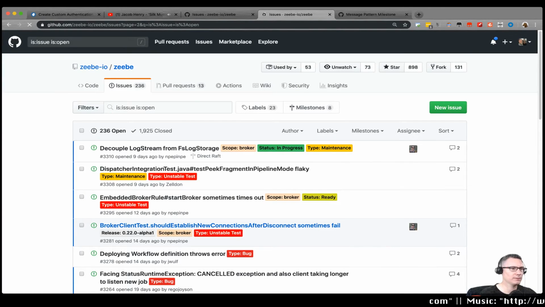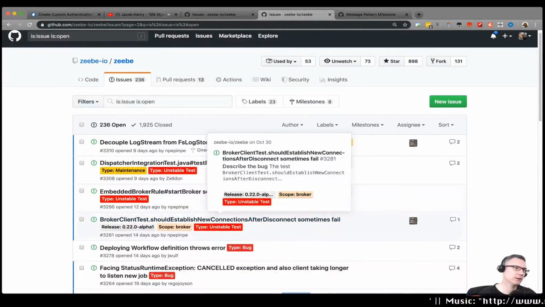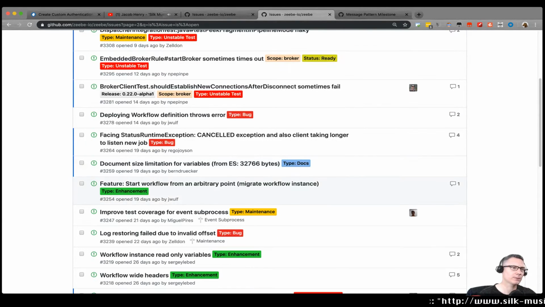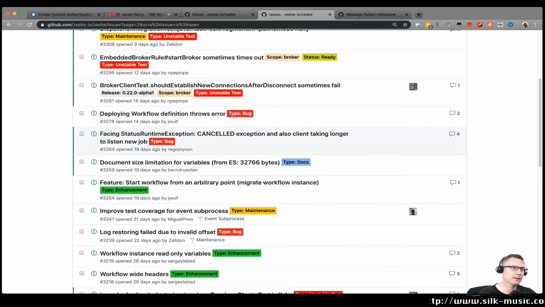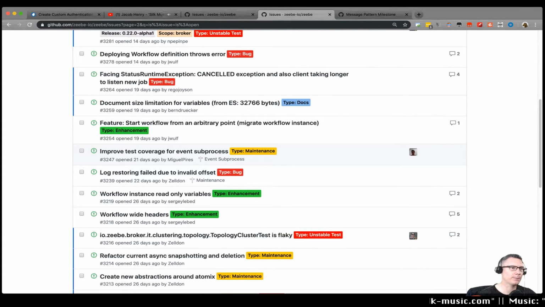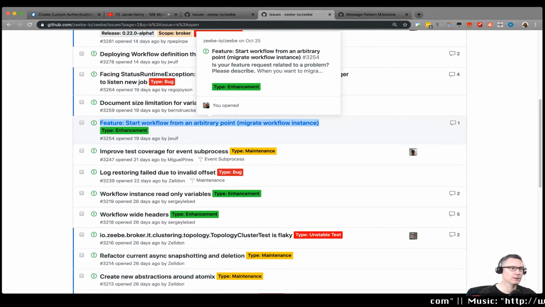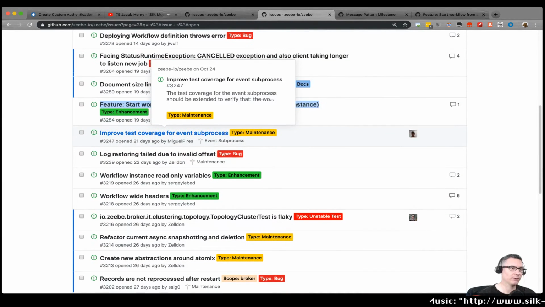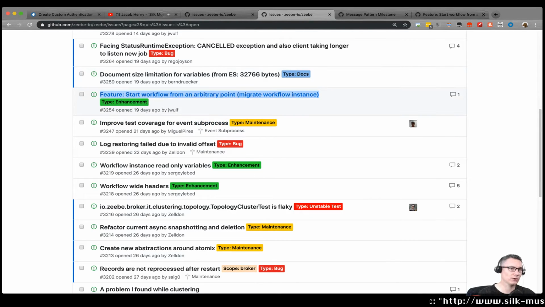Decouple log streams. Nah, embedded. Broker client test. Deploying workflow definition throws error. Oh yeah, that was something to do with the Zeebe modeler. Document size limitation for variables from Elasticsearch. Start workflow from an arbitrary point. Oh, this is a good one. Log restoring failed due to invalid offset. If you have the start workflow from an arbitrary point, you can migrate.